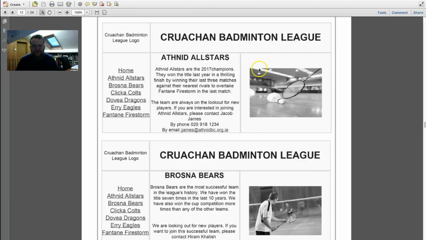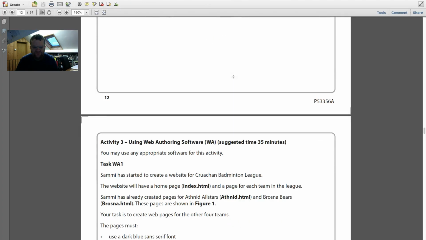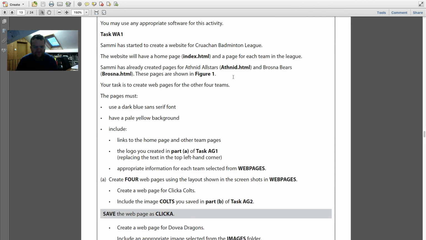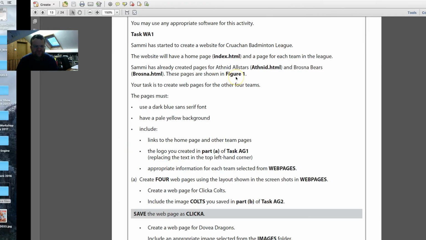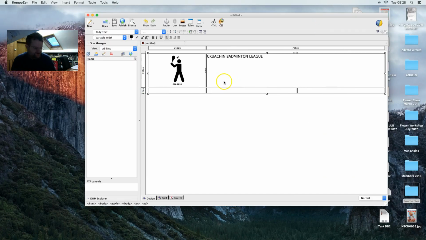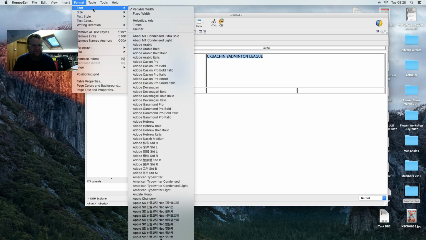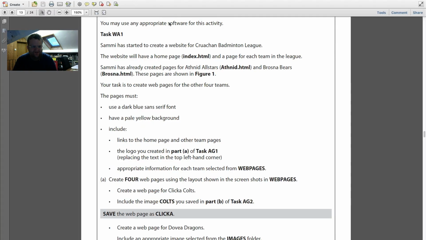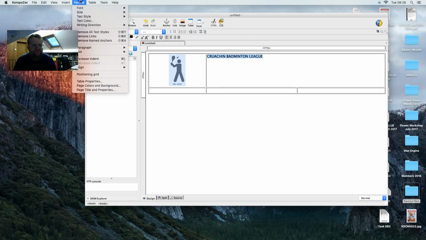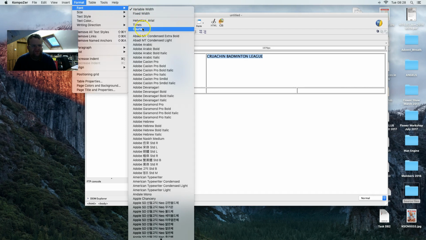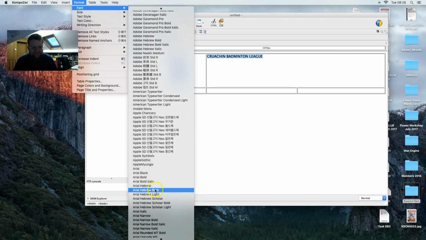Okay. It doesn't tell us the size of the writing to do. It just says dark blue sans serif font, pale yellow background. So highlight everything, and we'll then go to change the color. So format, font. I think it says sans serif, didn't it? Yeah, sans serif, which means it's Arial. If it was serif, it'd be Times New Roman.